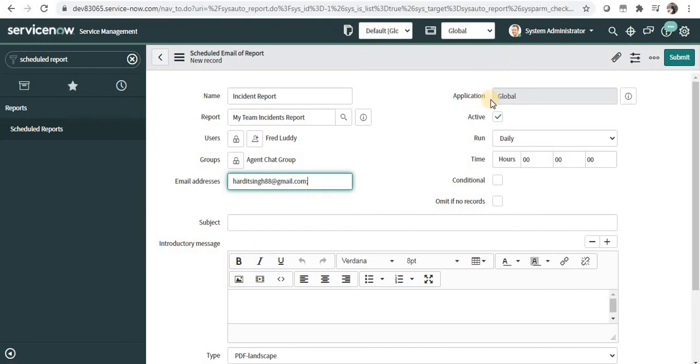Then on the right hand side you have to select the application name. By default it's Global because I'm in the global application, and Active is true. If you want to deactivate it in future, you can deactivate it as well.